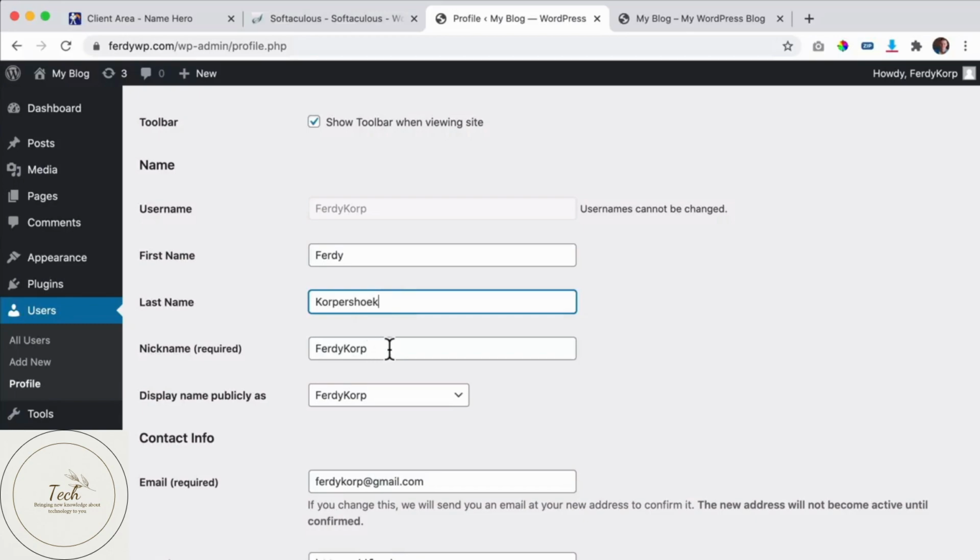My nickname, I can change it. And then over here, display publicly as. I'd rather have 30 Corp Pers Hoek. So when I write a blog post, it will say the author is 30 Corp Pers Hoek instead of 30 Corp.